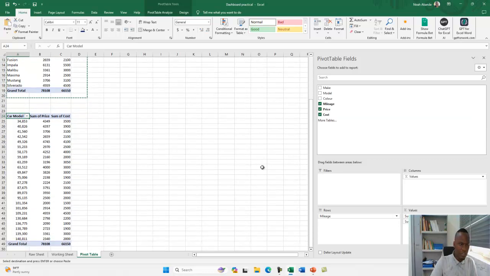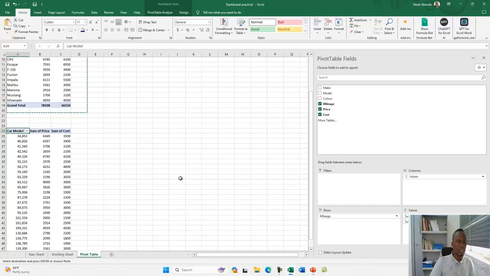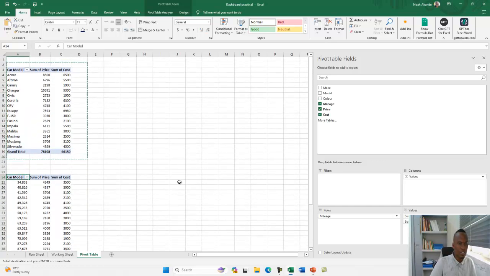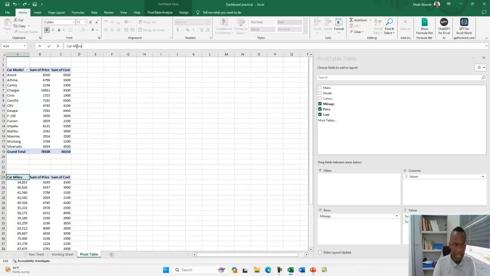So I'm still interested in knowing the relationship between the price and cost of the car against the model of the car. I'm interested in knowing the relationship between the car mileage. So I'll change this to what? The mileage of the car. Mileage. So I'm interested in knowing the relationship between the mileage of the car against the price and cost of the car.